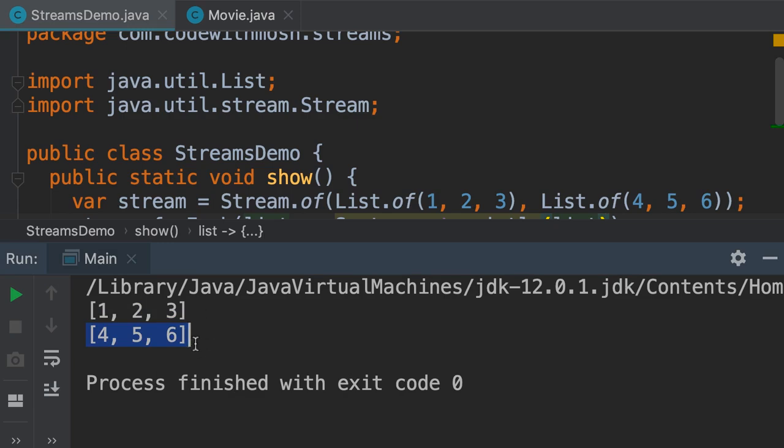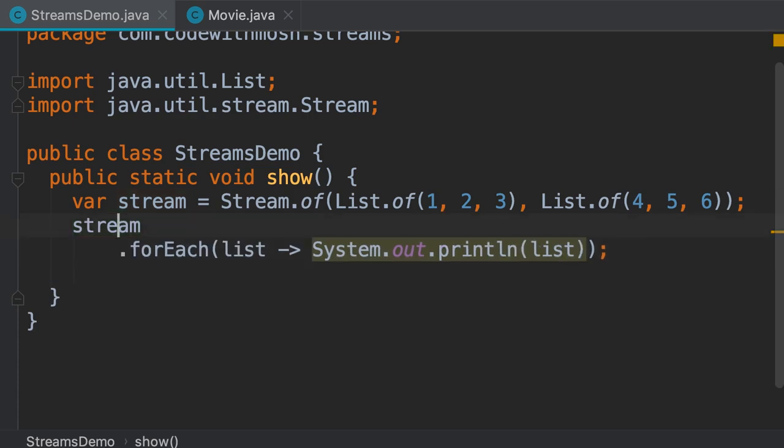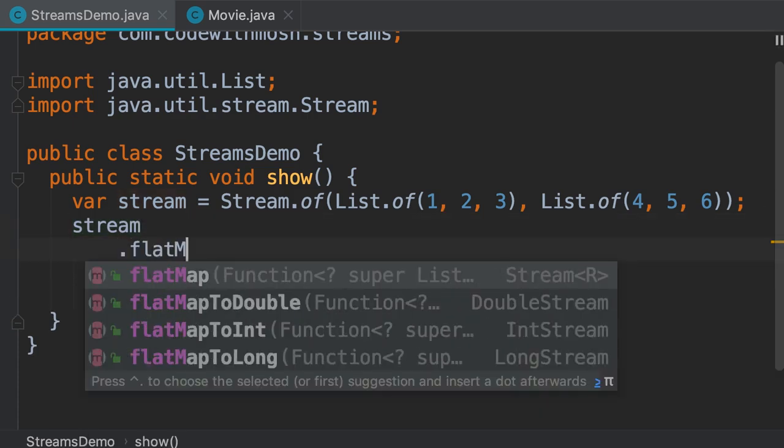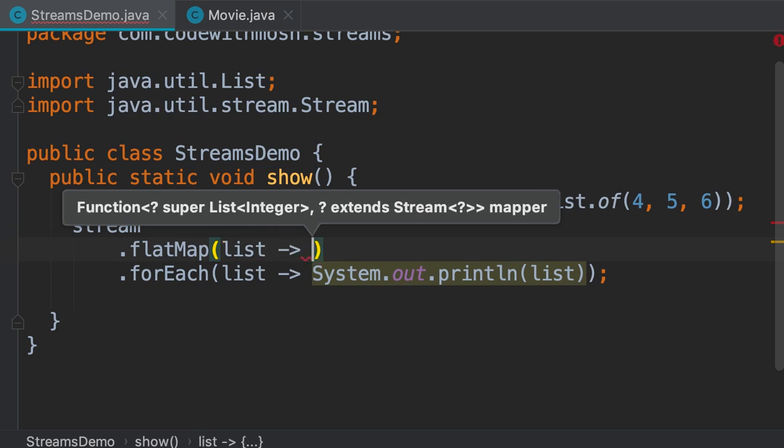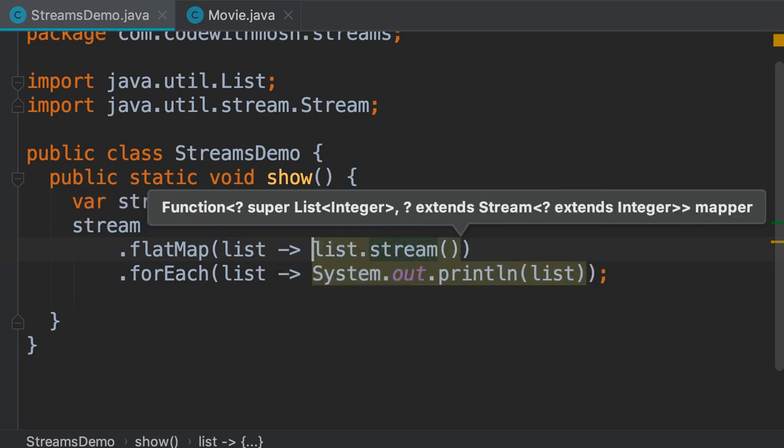Now, sometimes we don't want to work with lists. We want to flatten these lists. We want to work with individual numbers like 1, 2, 3, 4, 5, 6. This is where we use the flat map method. So before we call the for each method, we call flat map. Now, here we should pass a function that takes a list of integers and returns a stream. So this function takes a list. Now we should return a stream from this list. How do we do that? Really easy. We call list.stream. So we convert each list to a stream.